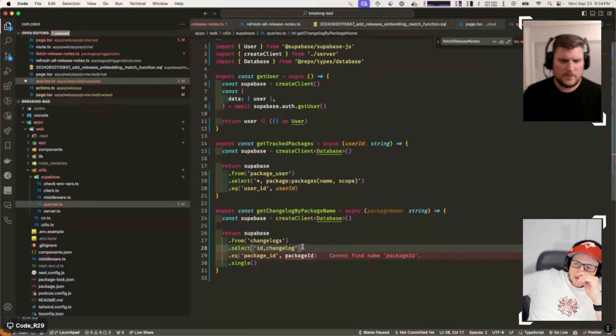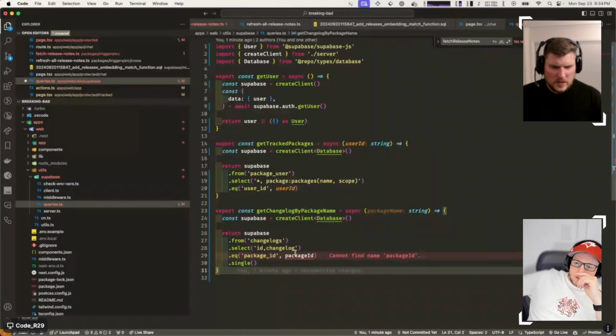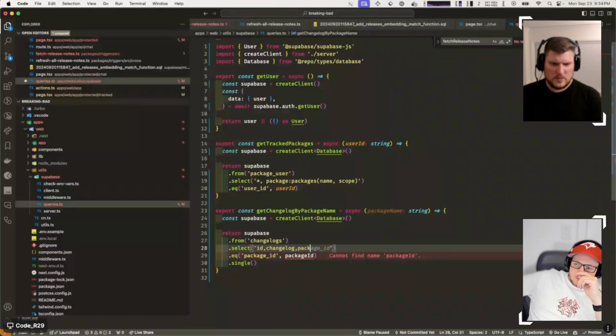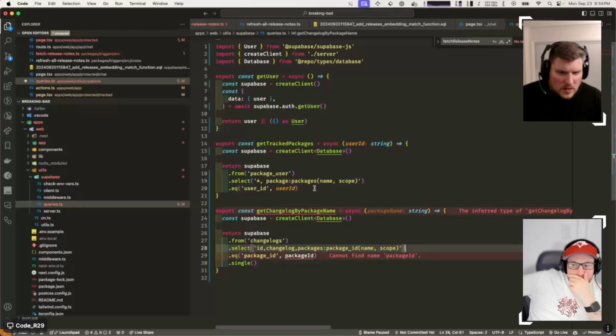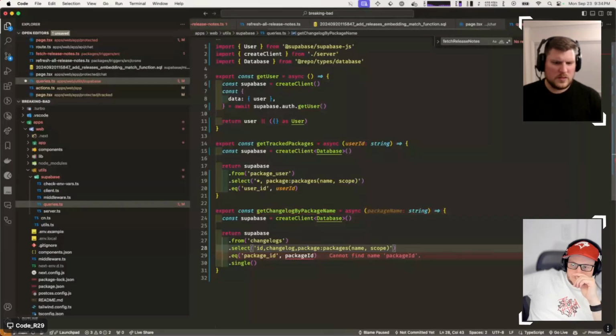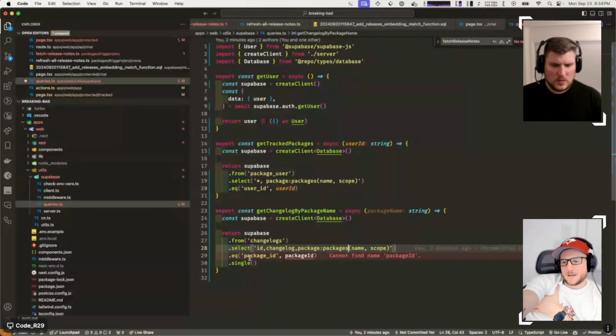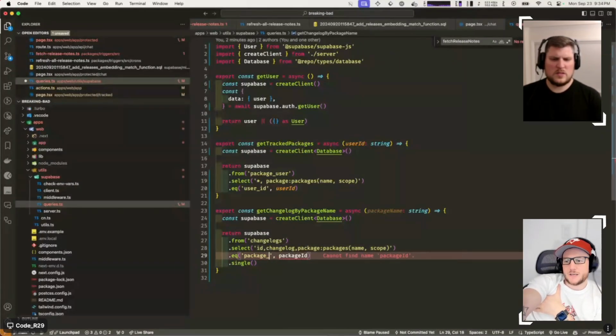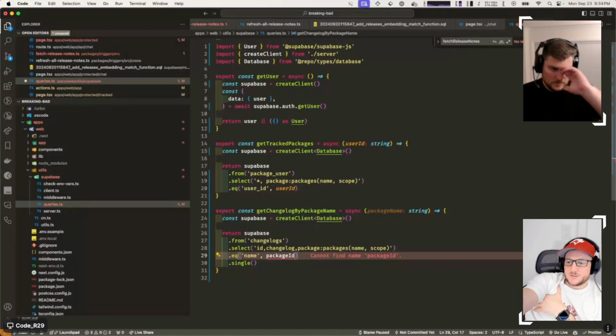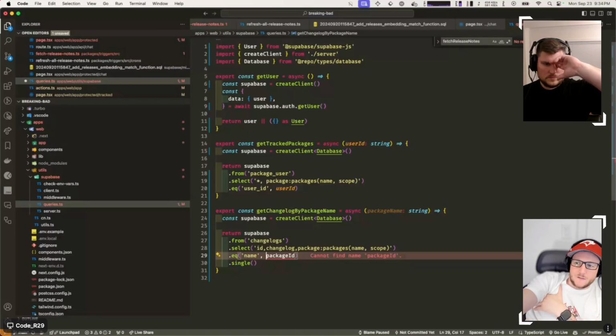And then you have to do package, colon, packages, and then the name of the package. The same as above, basically. Packages, colon, packages, and then name, scope equals. Just to explain this, the first package is the name of the key of the property you'll have in your object. So it's the name of the select. Packages is the name of the table we're targeting, and then name and scope.